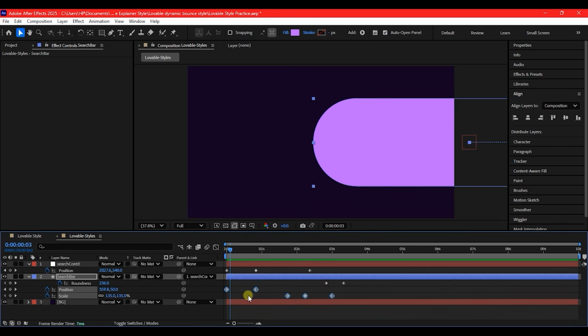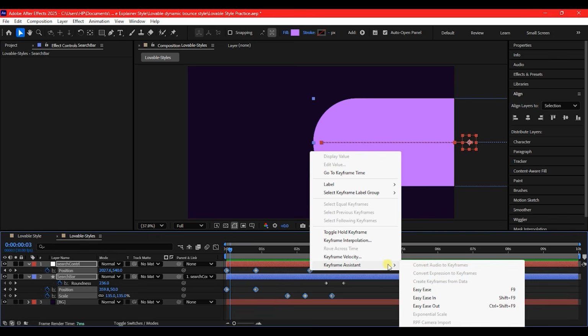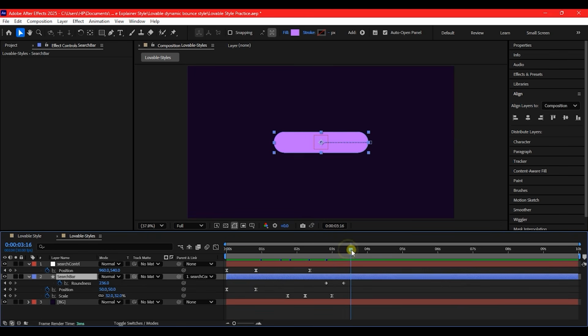So now let's select all the keyframes here. For this, hold down Shift to select the top one for the controller. Then we're going to right click on it, go to Keyframe Assistant, then Easy Ease. Now let's set our preview limit so that we can preview this and see what we have.